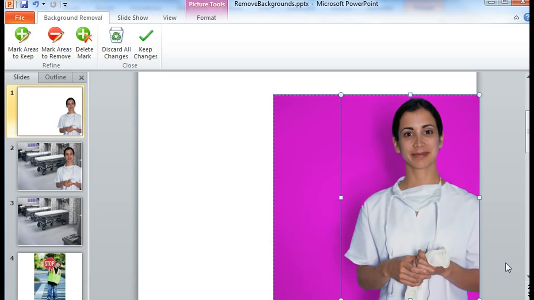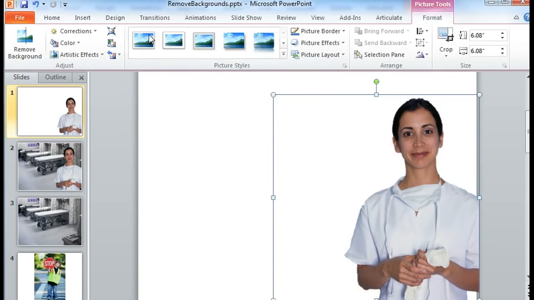And that actually looks pretty good. I don't think that we even need to make really any adjustments there. It looks like it captured pretty much everything that we want in that image. So we'll go ahead and click Keep Changes. And there's our image without the background.